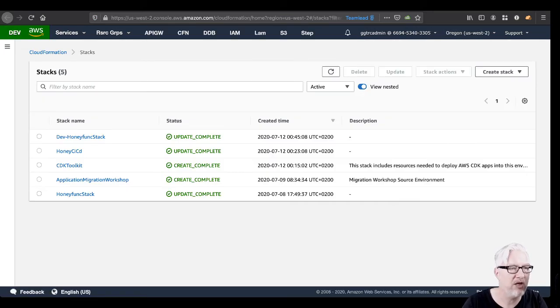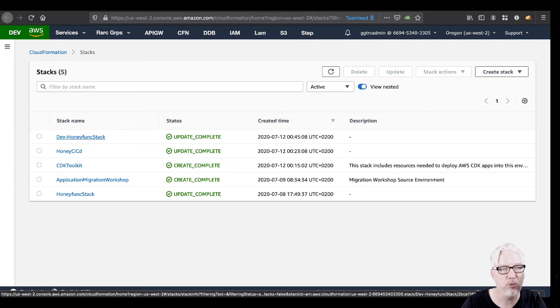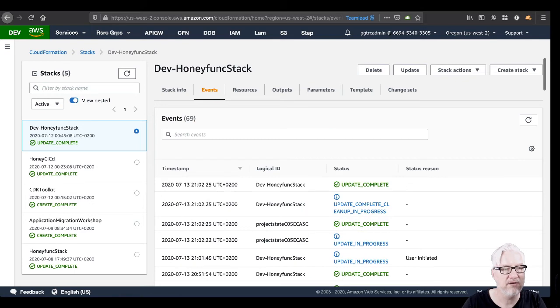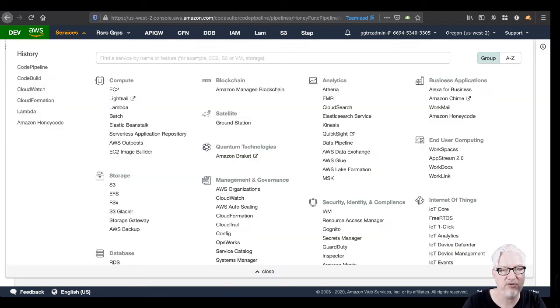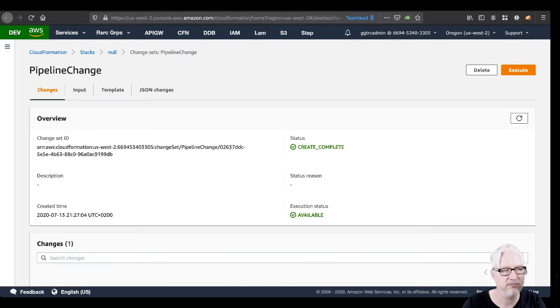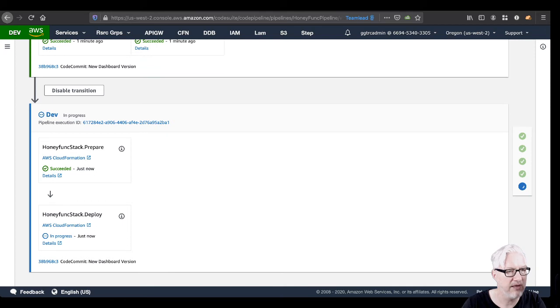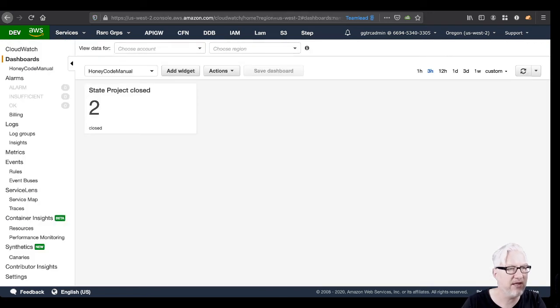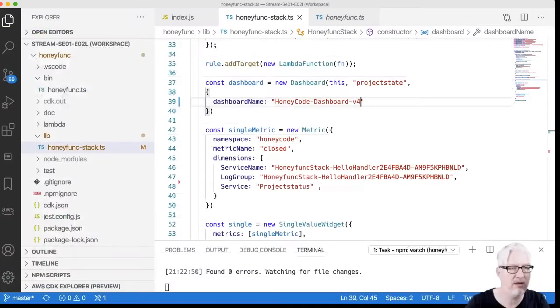So we have the CloudFormation, which is the honeyfunk stack with the dev stage. This is the pipeline, and this is the dev stage. And this should be updated in just a moment. This is in progress. Have a look at the details. Oh, these are the details of the pipeline change. Now I wanted to look at the details of the stage. And this is CloudFormation. So, and when this is done, then we shall see that we do not have a v3, but our version 4 of the dashboard.